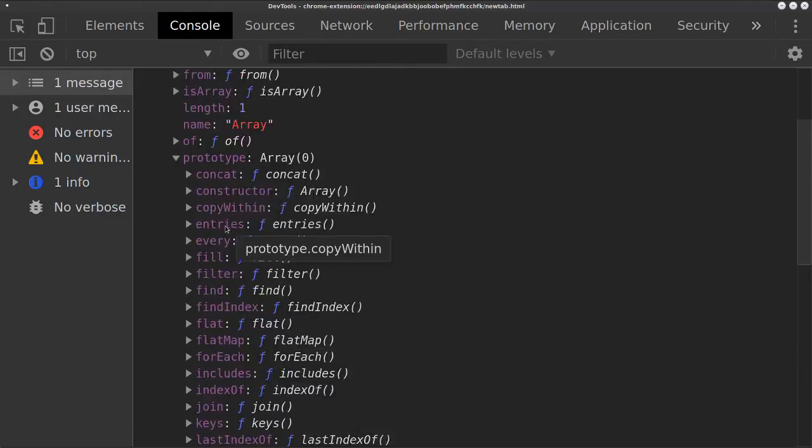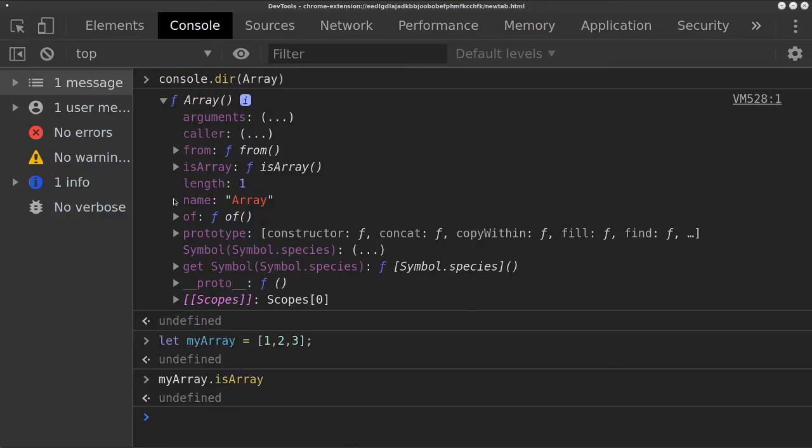but not to this one, not to isArray, not to from, not to of. It's Symbol, not too sure about that one. I've never looked into that, to be honest, since it was introduced in 2015. But yeah.